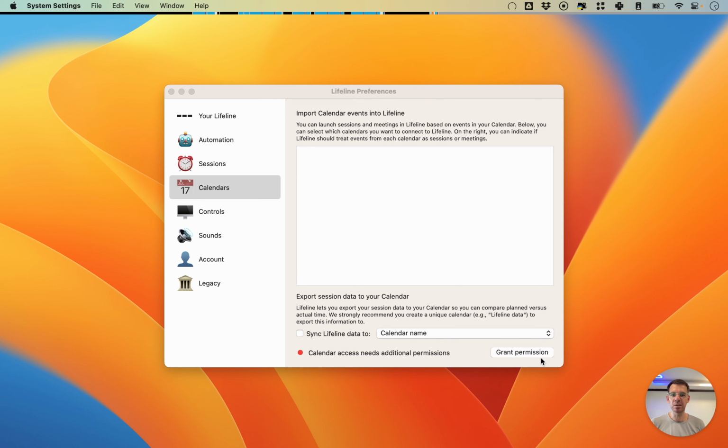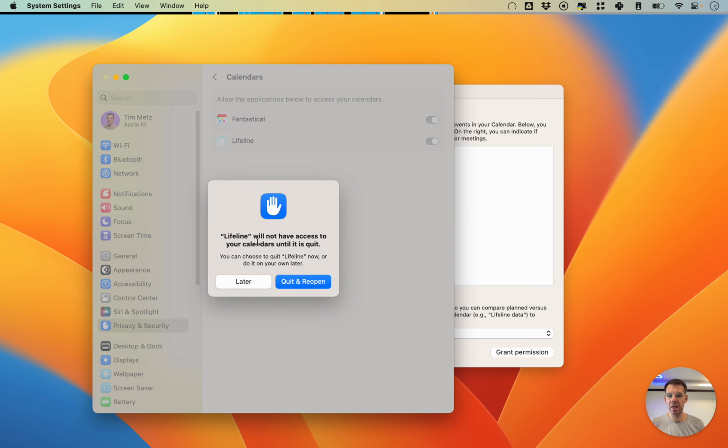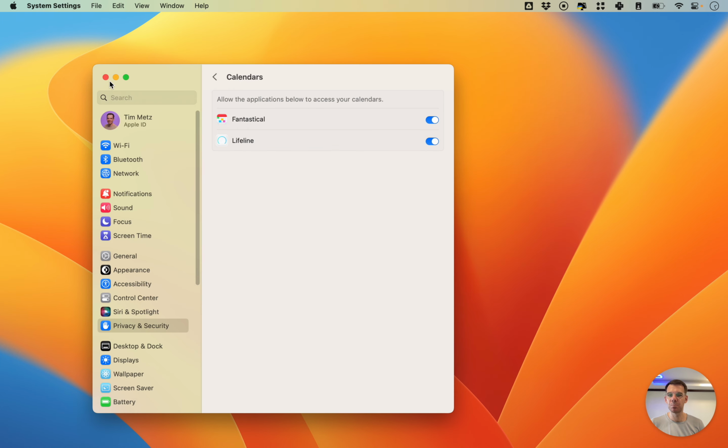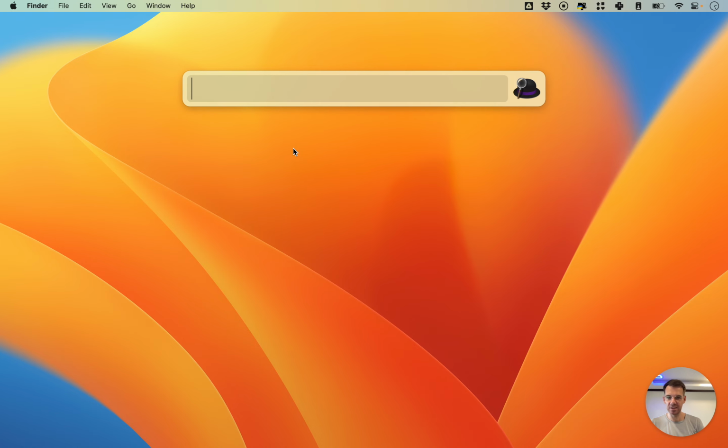So you click this button and then it will open up your system settings. It should go to the privacy and security tab, and then here you should see Lifeline, and you need to turn this on. Then you will have to quit and reopen Lifeline to make that calendar connection active. If I do that, then Lifeline should start again, and if it doesn't, you can do it manually.